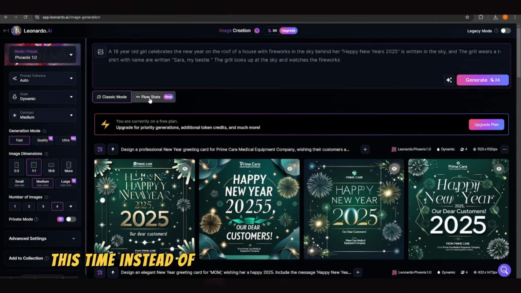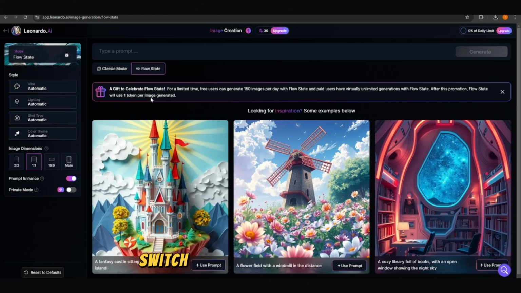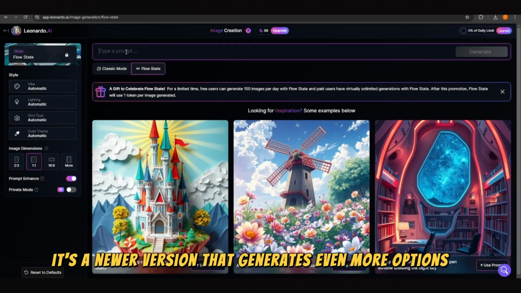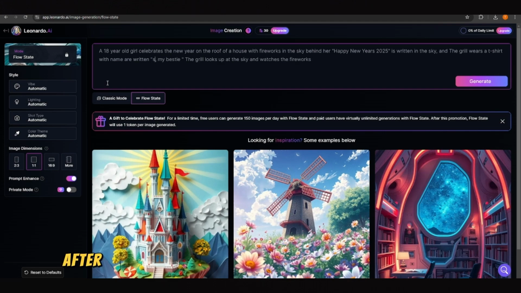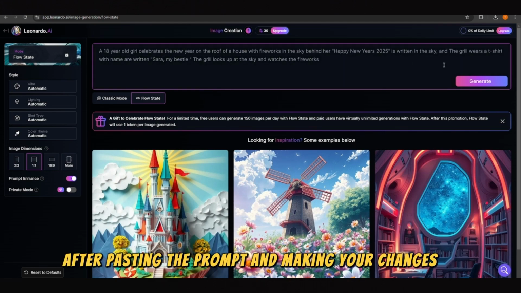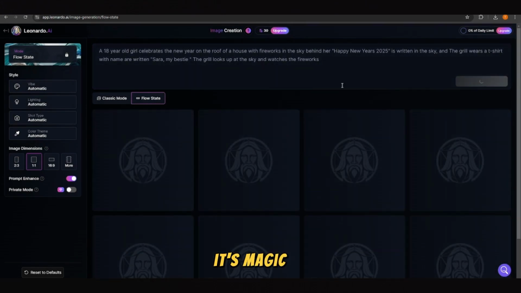This time, instead of using the classic mode like before, switch to the flow state mode. It's a newer version that generates even more options for you to choose from. After pasting the prompt and making your changes, hit the generate button and let it work its magic.